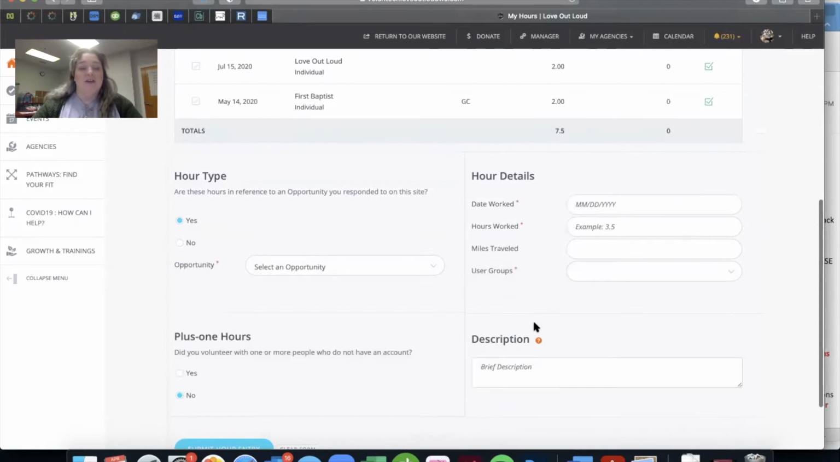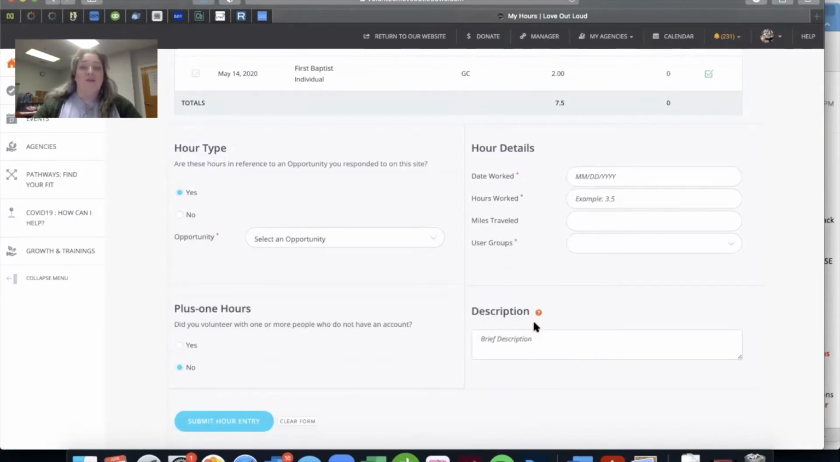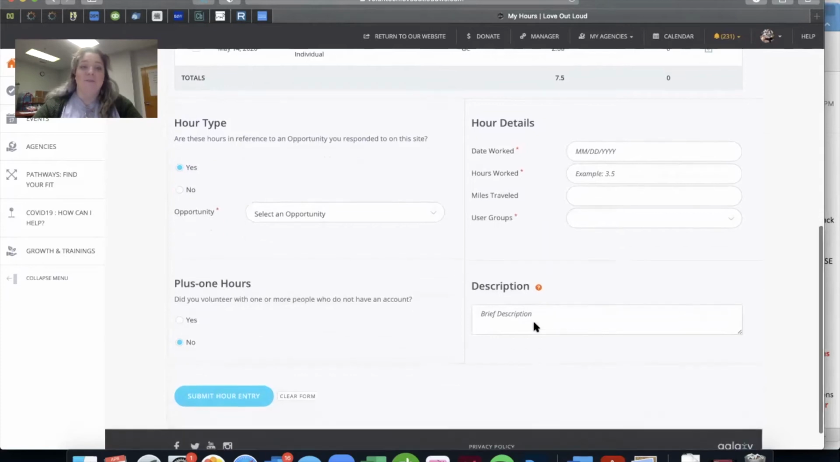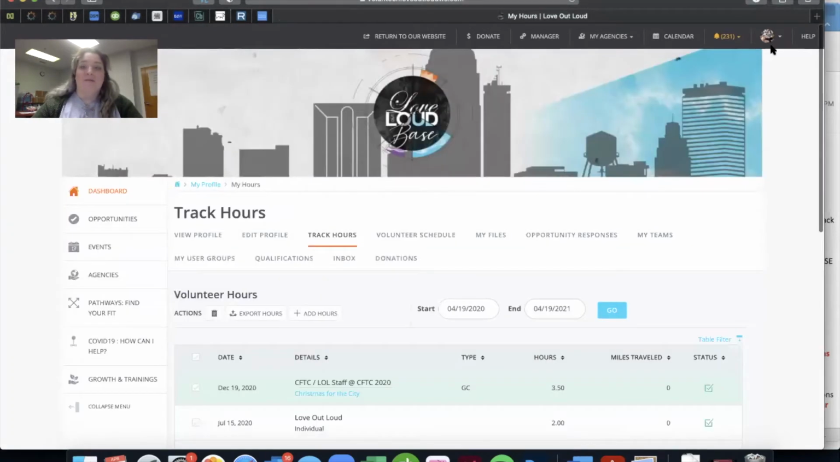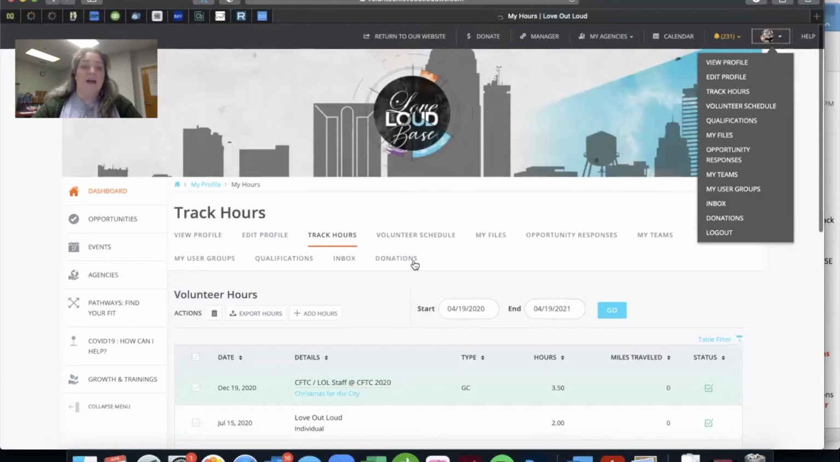But if I volunteered for my faith group or a civic group that I'm involved in, or a nonprofit that doesn't have its information on BASE, I can also log those opportunities here. I'm going to scroll down on this page. Like I said, it's up here with track hours.